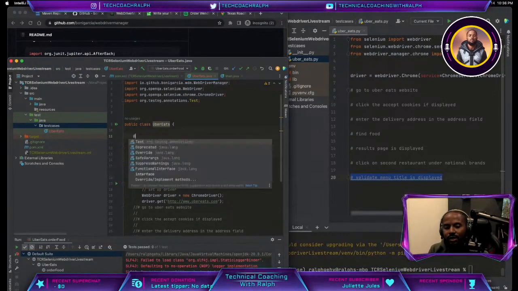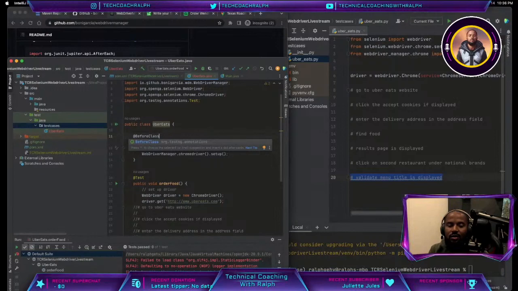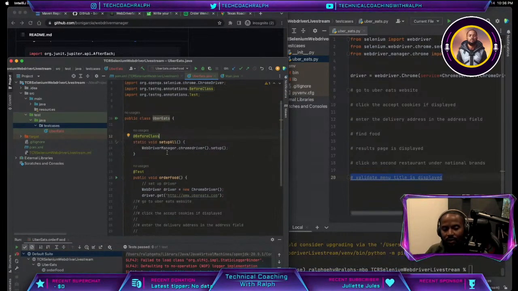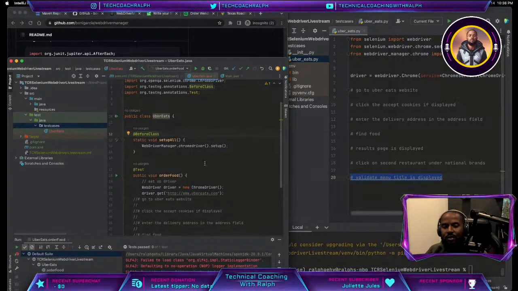I'm going to put an annotation of BeforeClass using the TestNG one, not the JUnit one. So now this is a static method, setUpAll, that calls WebDriverManager, the Chrome driver, and setup, right? And then after that's done, it's going to do the test, where it says create the WebDriver, which is an instance of new ChromeDriver, and it's going to go to the UberEats.com website. So now that we got this far, let's give it a try.